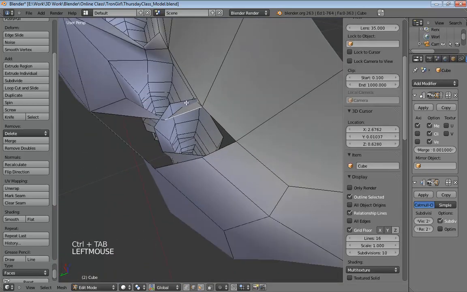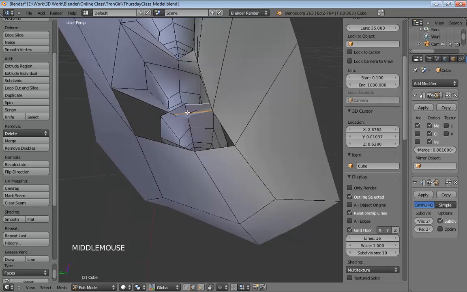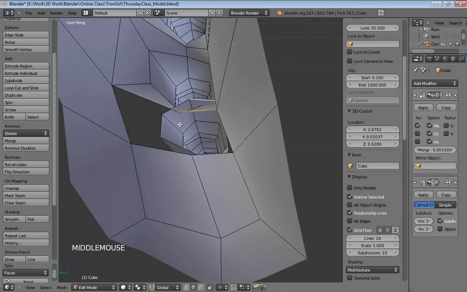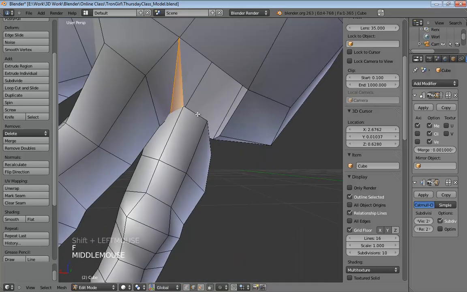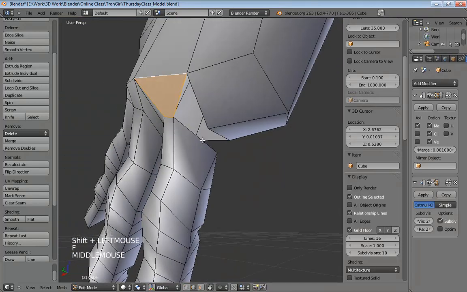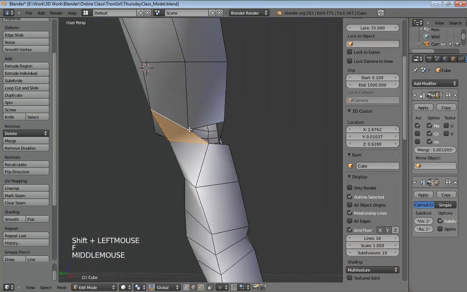Let's go back to edges, edge, edge. Well, I don't want to do it that way. No, we can do it that way. Sorry. Just hit F, and then edge, edge, F, edge, edge, F, and repeat all the way around the finger.